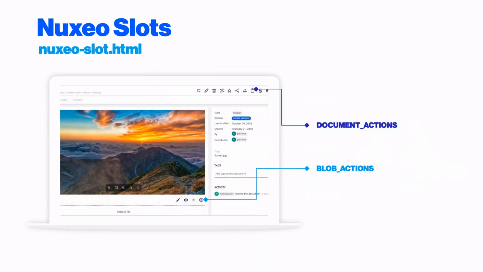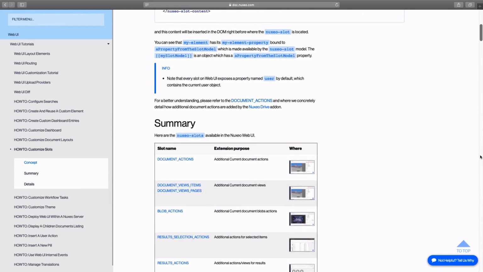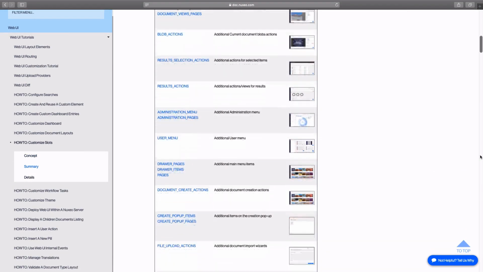Nuxeo slots are mechanisms which extend part of the Nuxeo Web UI. A couple of Nuxeo slots are hard-coded in the Web UI source code in order to insert your own HTML elements and extend the Web UI to meet your specific needs. The exhaustive list of Nuxeo slots is listed in the documentation site.